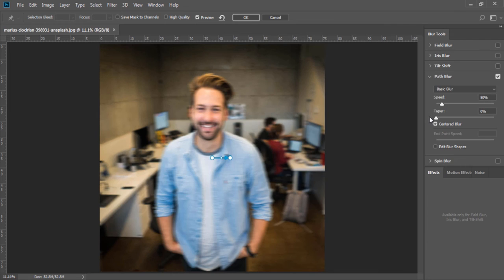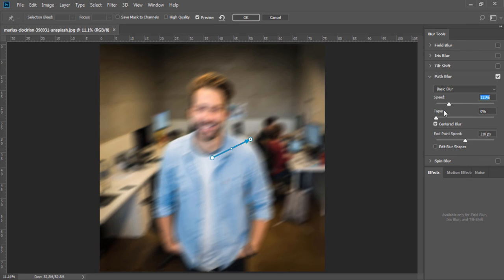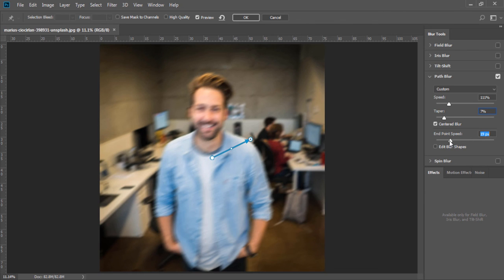Okay, next we have the path blur option. We have a path line, and our blur effect can be seen here on the path line. We can move it like this and resize it. Here we have the spread option, taper option, and endpoint speed, like this. We can adjust it. Now we can create another line.